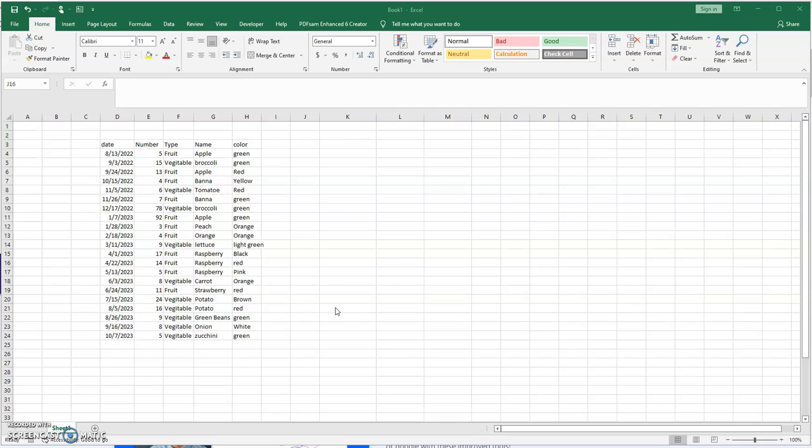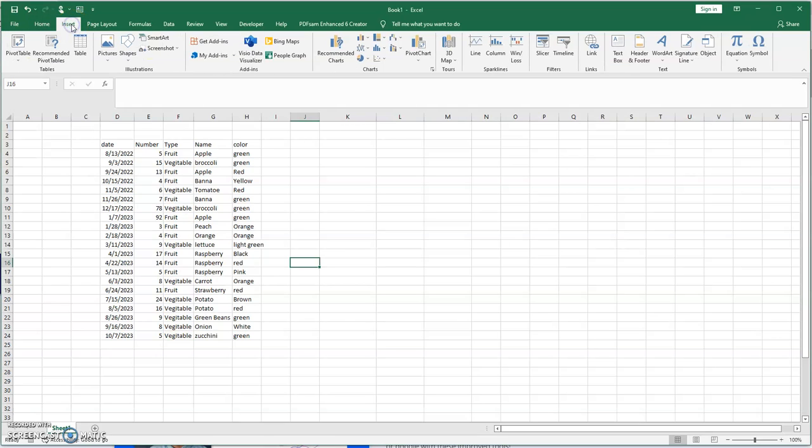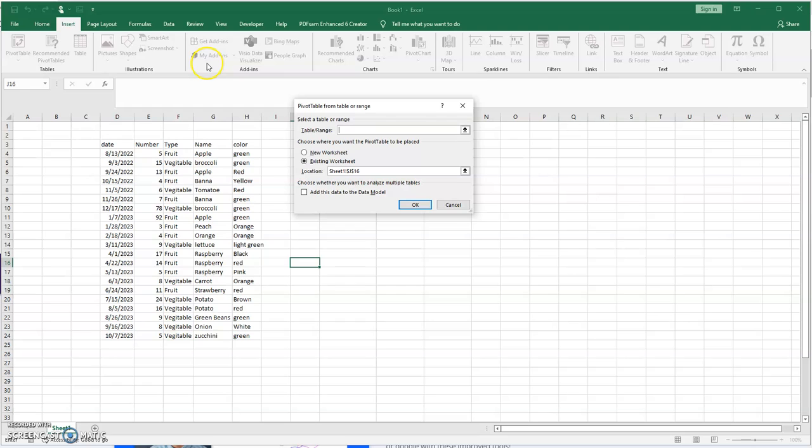Best way to do that is open up Excel, put your data in there if you don't have it in there already. Go to your tabs up here, click the Insert tab. Once you've clicked the Insert tab, there'll be a spot over here with a little icon for the pivot table. You select that. This window will pop up.